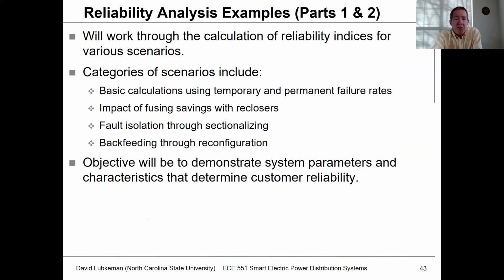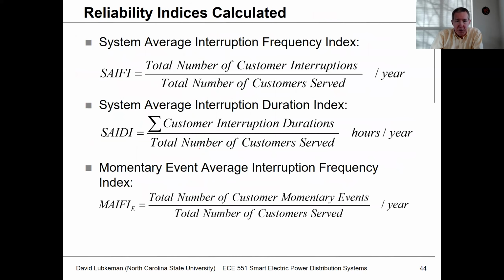So we'll start off first by looking at some basic calculations, but then in part 2, we'll get into fuse savings and doing fault isolation through manual switches, doing sectionalizing. We'll talk about doing backfeeding and things like that. But first, let's start with something pretty basic.